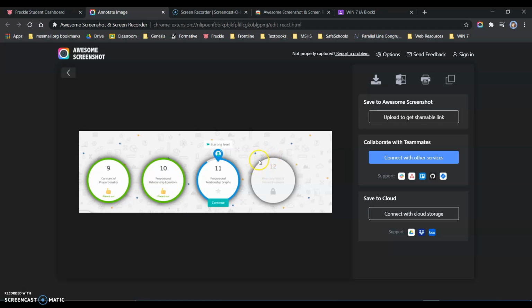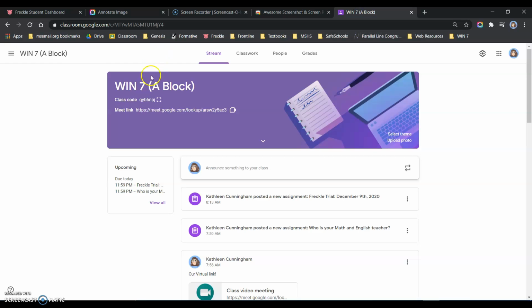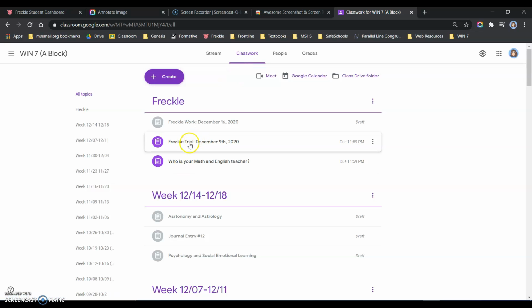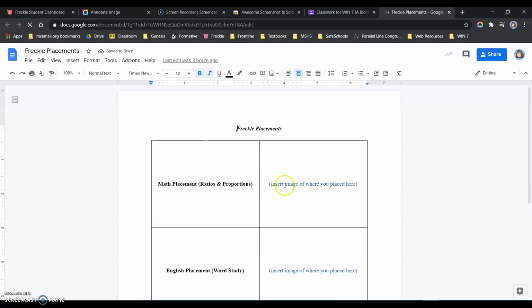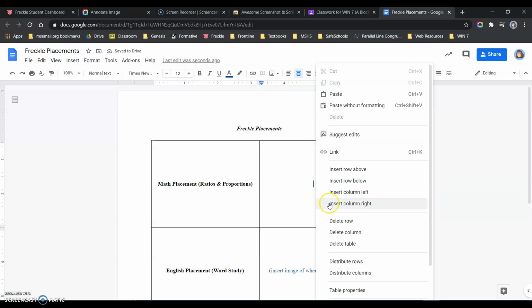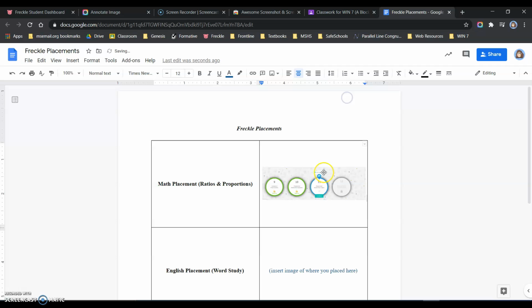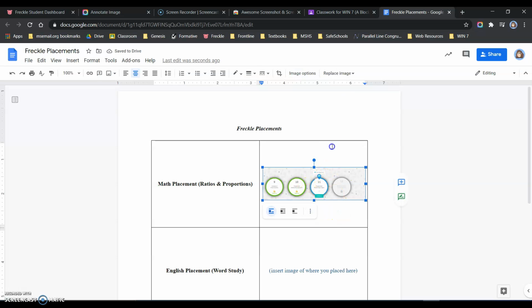After you have this copied, I want you to go to your Google Classroom. For example purposes, I will be in my Win 7A block. I want you to go to your classwork, and we were doing our Freckle trial for December 9th. So you're going to go in that document. You each have your own individual one. And I took an image for my math class, so I'm going to insert it where it corresponds with math. So I'm going to delete all these words. I'm going to right click again, and I'm going to click paste. And that pasted my image for me, so I did one of them.